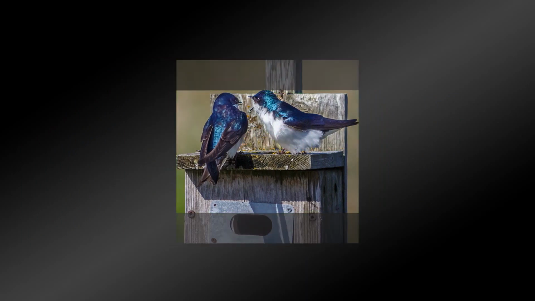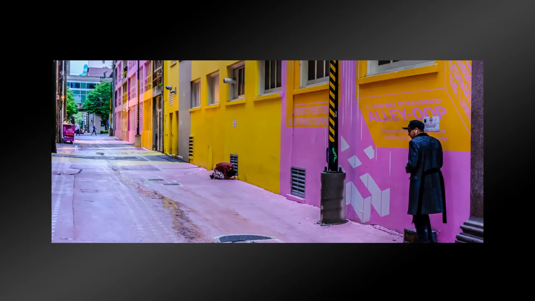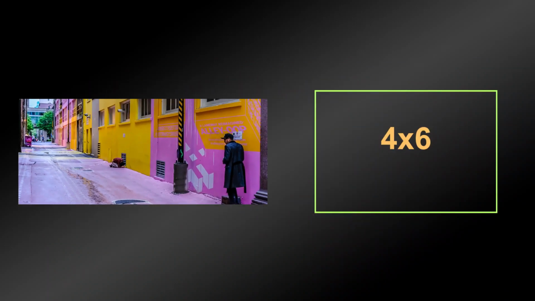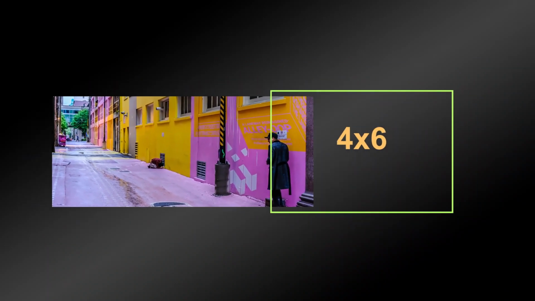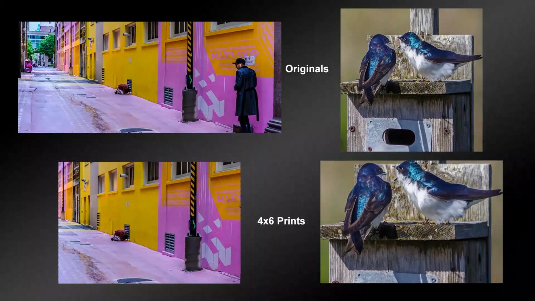The top and the bottom will get cropped off. Likewise, what if you wanted to print your panorama image, aspect ratio 2.3, on a 4 by 6? Then you will end up with this. And the right and left will get cropped off. Generally, when they print, they will fill the frame. So if your aspect ratio doesn't match the aspect ratio of your print size, you will lose some of your image to cropping.